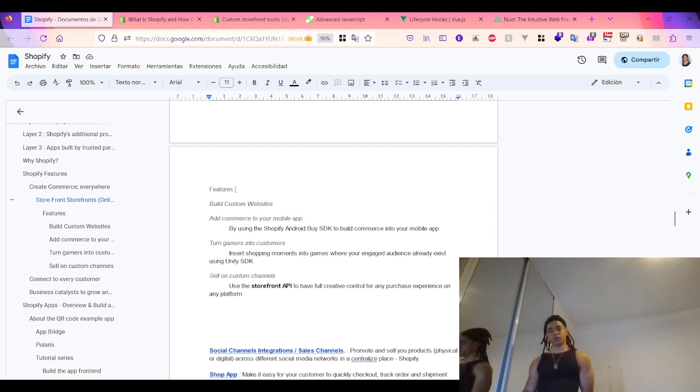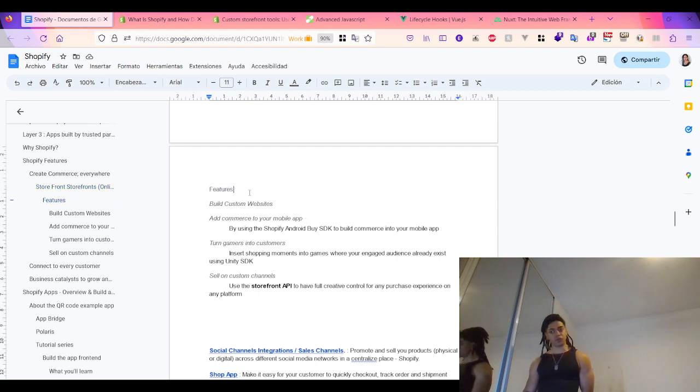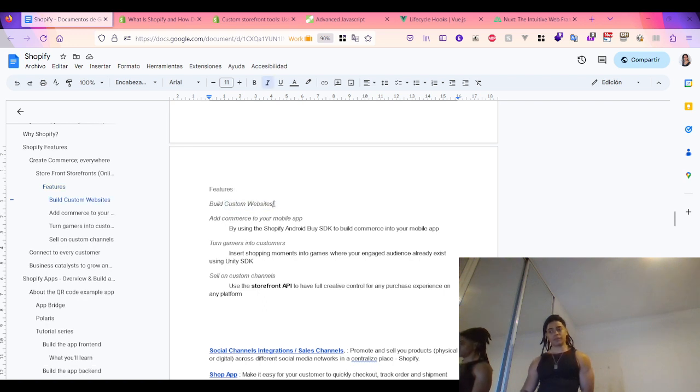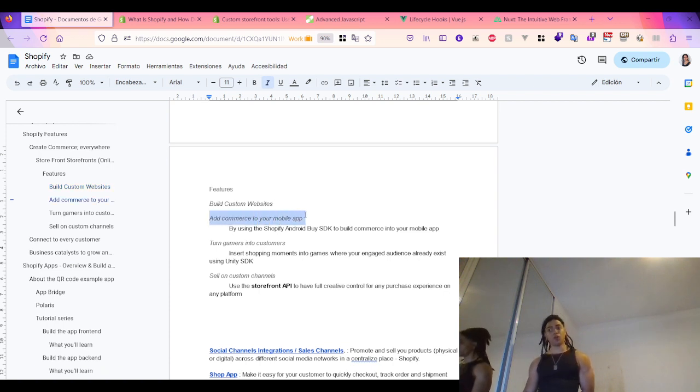So also I look at the features of the storefront. Build custom websites. They allow you to build custom websites, and add commerce to your mobile app by using the Shopify Android Buy SDK to build commerce into your mobile application.